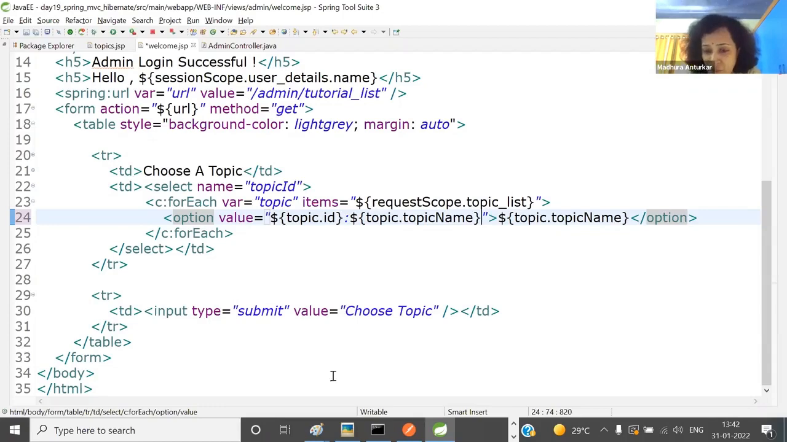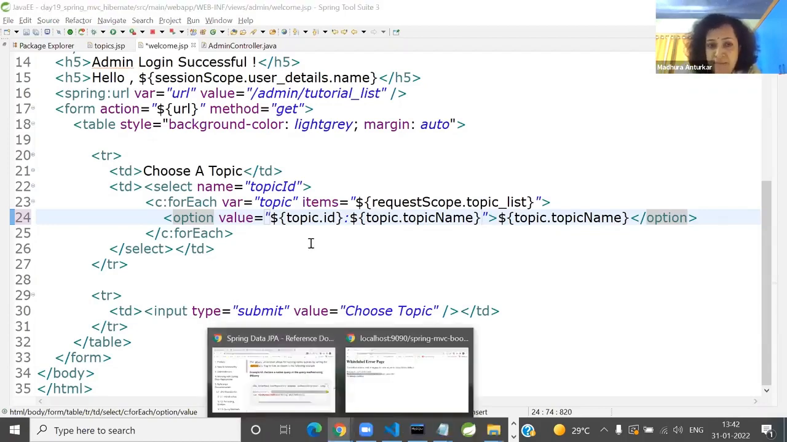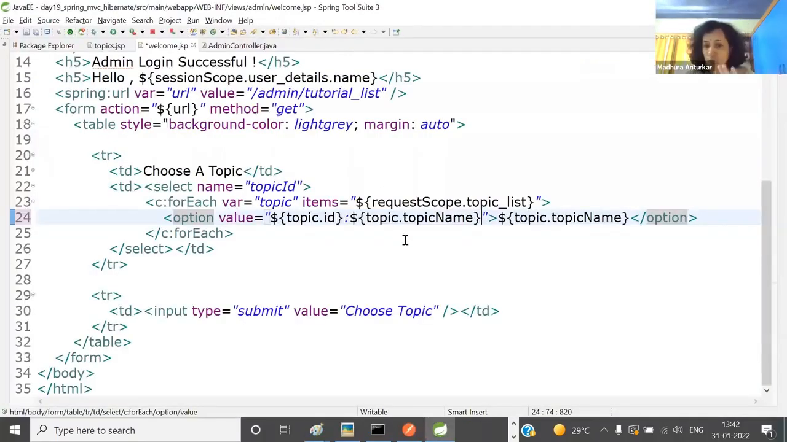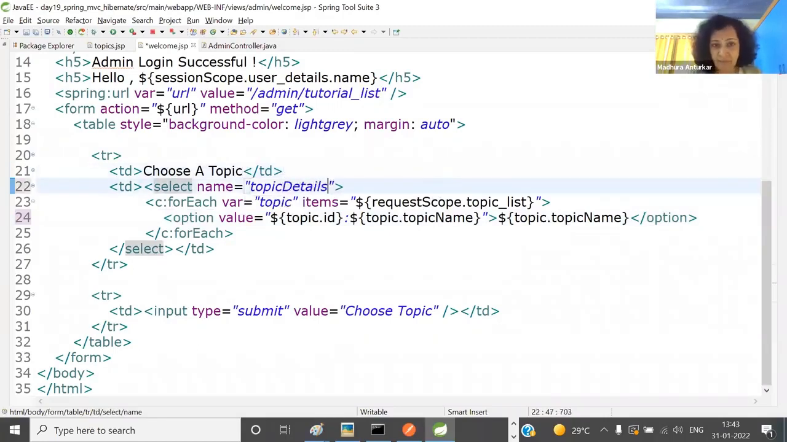So when we refresh the page, what is going to be your URL, guys? Let me ask you. It will be tutorial list question mark topic ID equal to 1 colon topic name, directly a topic name would be there. But then you tell me, this topic ID name, is it a correct one or wrong one? It's not a topic ID anymore. So let us change it to topic details. If you've not understood, one minute and you'll understand it the moment you run it.